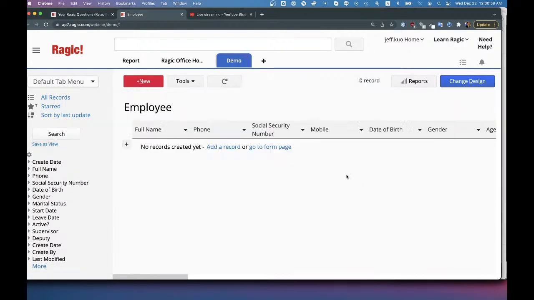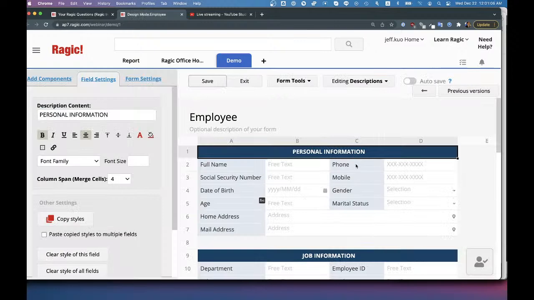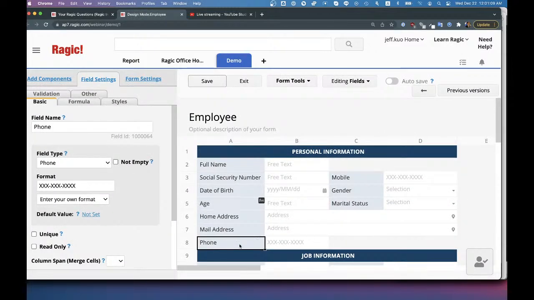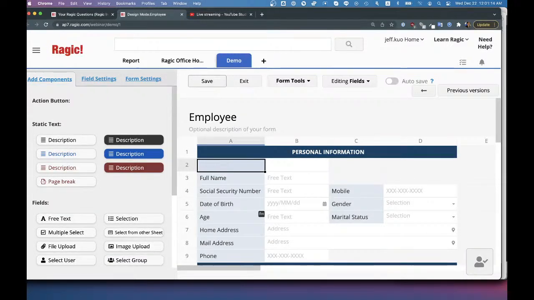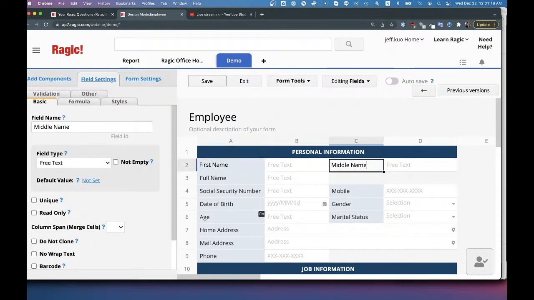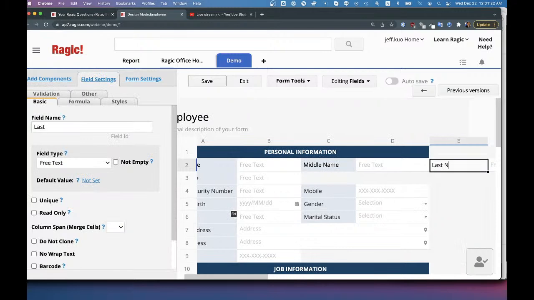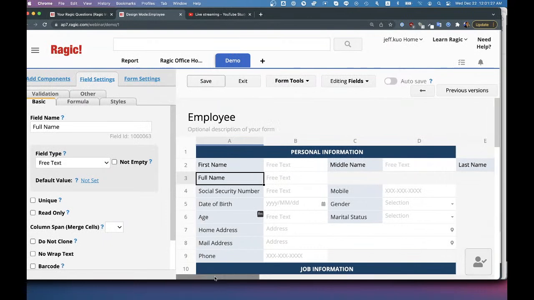Let's say we have an employee sheet. On this sheet, we have a full name already, but for demonstration, let's move the phone number here and add rows, like first name, middle name, and last name. Okay, so we would like to have the field full name to be a concatenation of these three fields. So how do we do that?